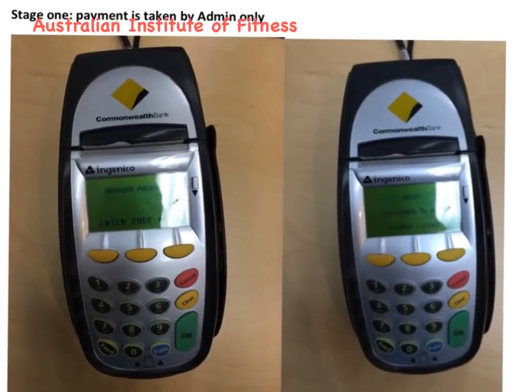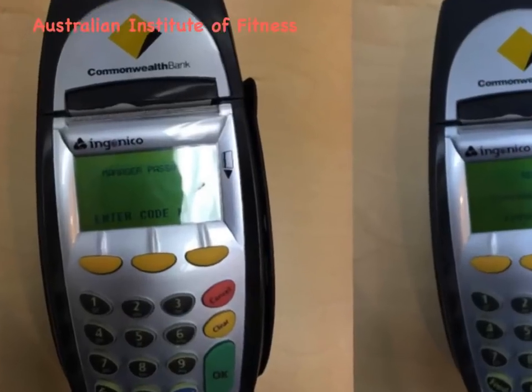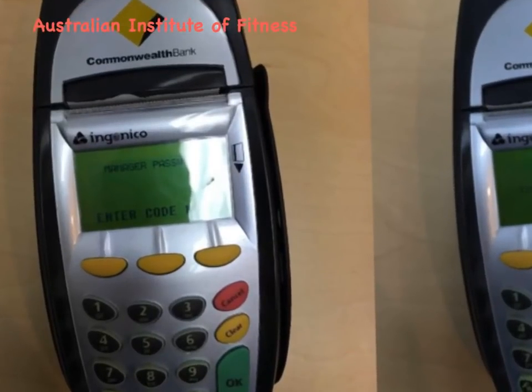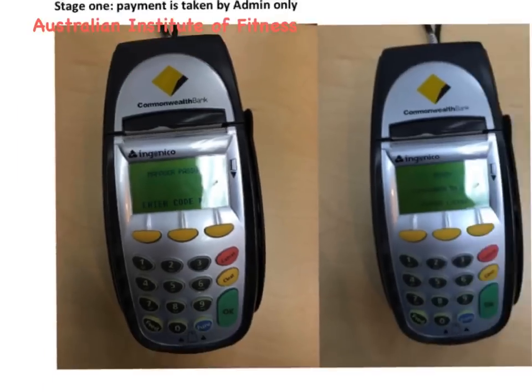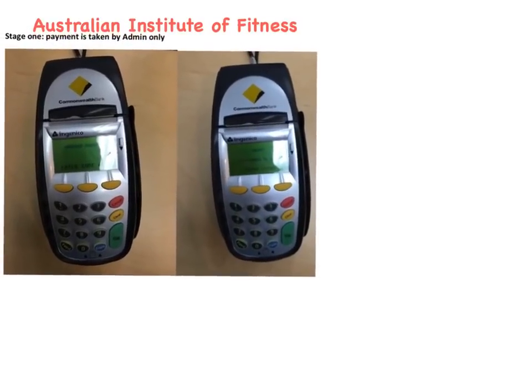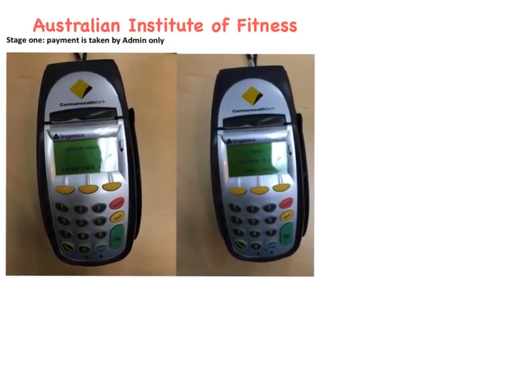All right. It says that stage 1, payment is taken by admin only. And if you look here, what does it say on the actual machine? Manage a password. So you can't just go up and swipe a card on the machine. It looks like that somebody has to have a specific PIN. Okay, so I'm going to ask 2 questions. Number 1, I'll do the first part in blue.